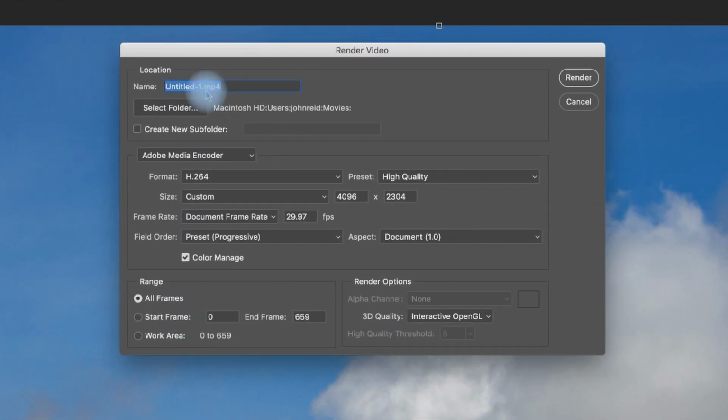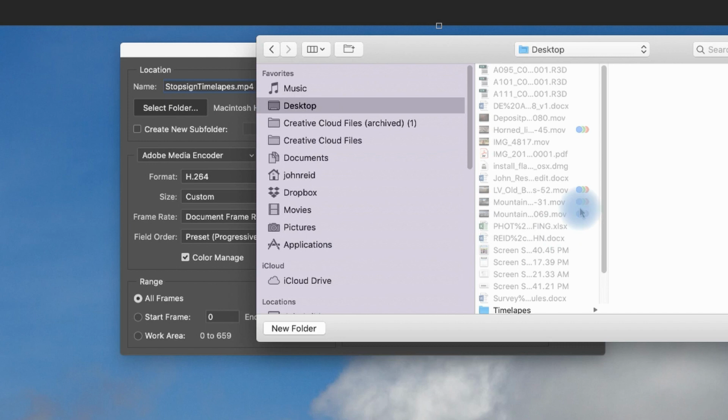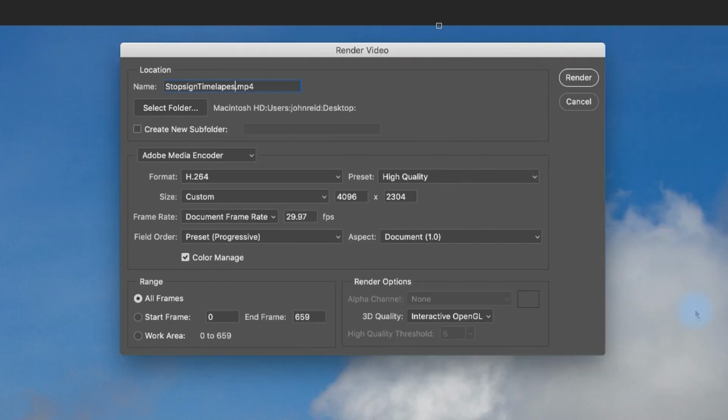And we have an untitled thing here, so I'm going to put it on time-lapse, select folder. So what I'm going to do is I'm going to click on the folder, and I'm just going to put it on my desktop again so that we can look at it and choose that.